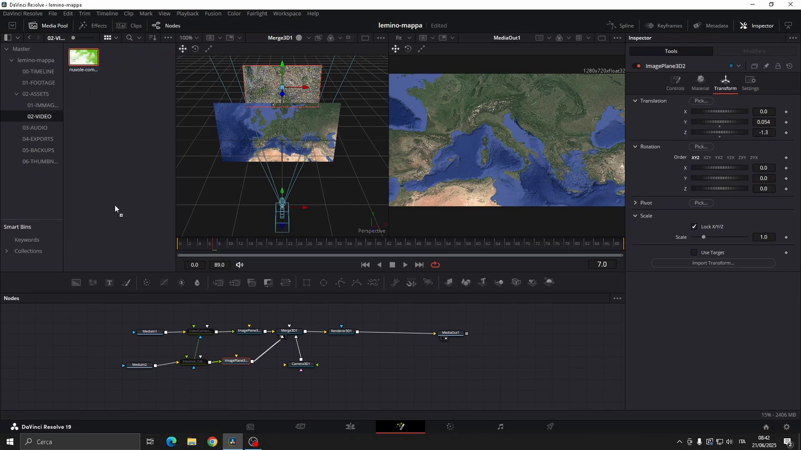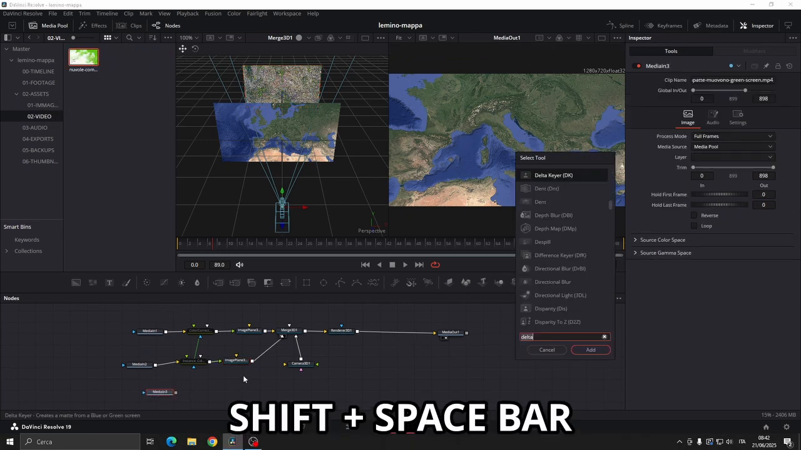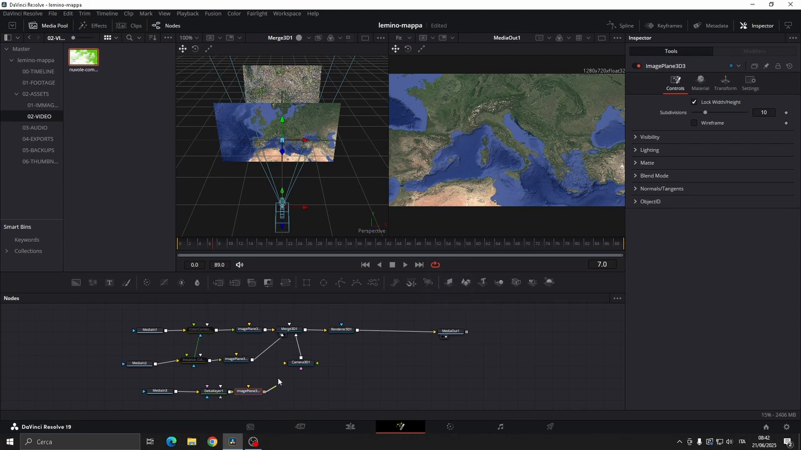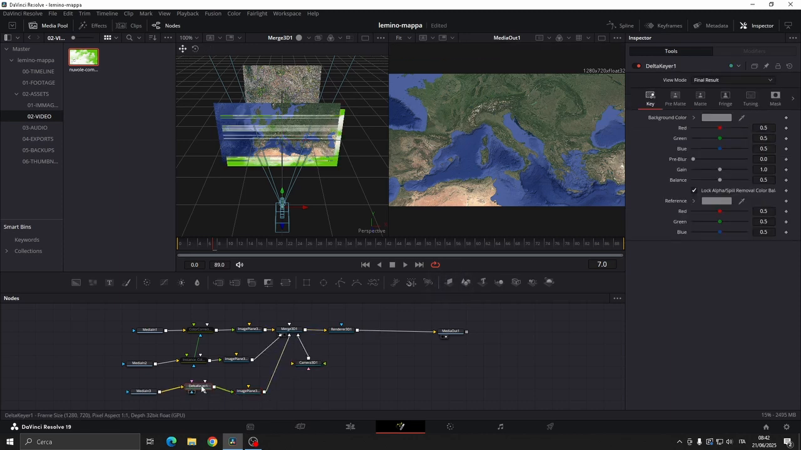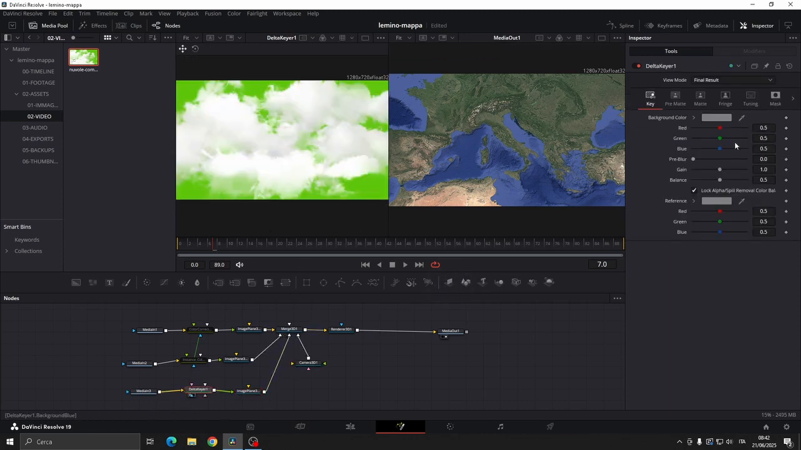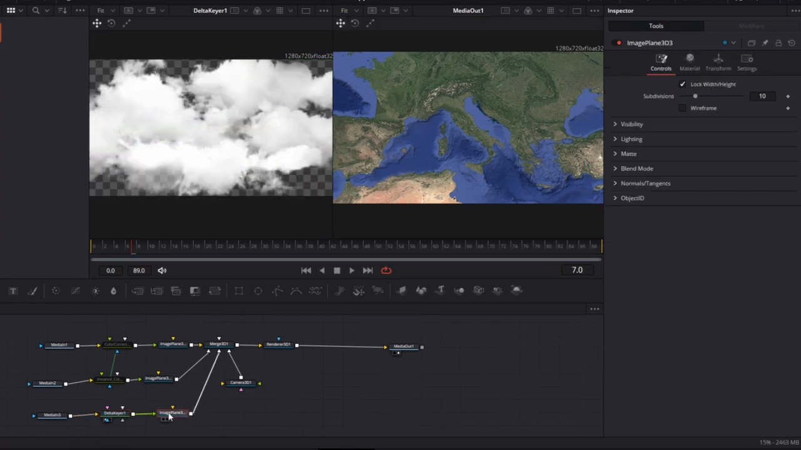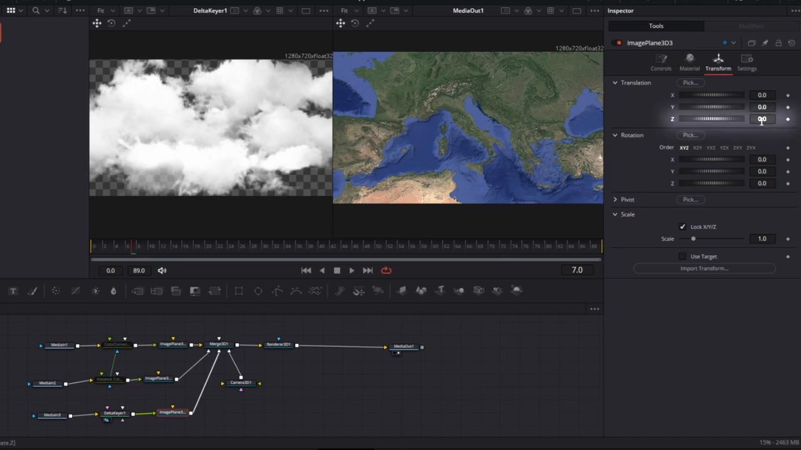Now add the cloud video. Search for delta gear by pressing Shift spacebar. Add another image plane 3D and connect it to the merge 3D. Drag the delta gear out to the first viewer. Hold the eyedropper icon and click the green screen to remove it. Select the image plane 3D with the clouds, go to transform and set Z to -0.78. Drag the main merge 3D out to the viewer.